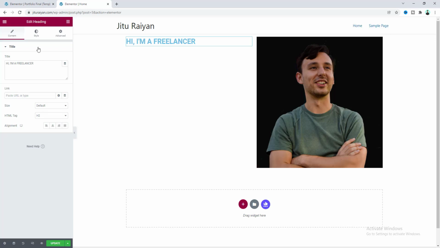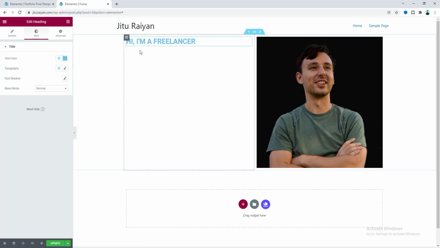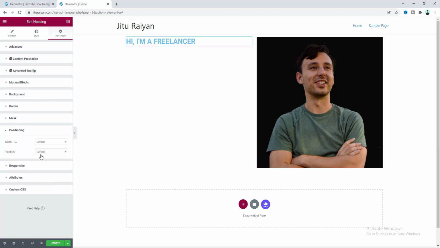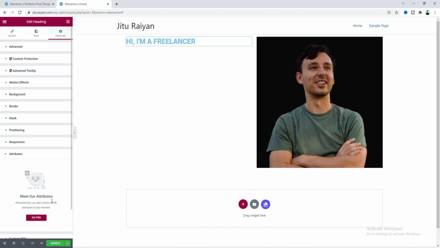And then if you go to this style tab, here you can see these options are related to the design of this widget. Like if you want to change the color or the typography, you can control the design related settings from this style tab. And lastly, from this advanced tab, you can also find some more advanced options like setting the margin and padding, this positioning option, and there are so many other advanced things.